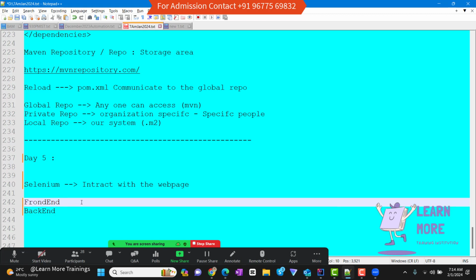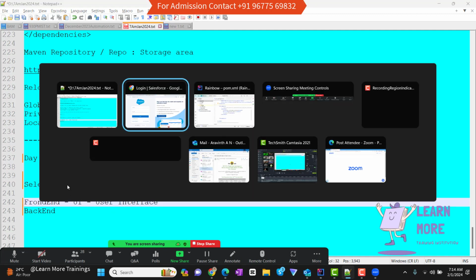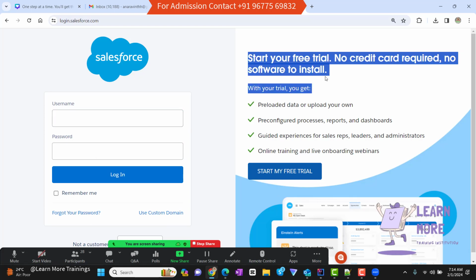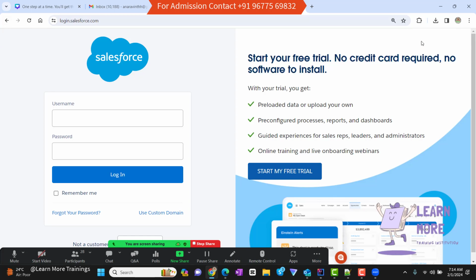The front end is what we call the UI, the user interface. The user interface is whatever is displayed on the screen. This is the Salesforce UI, which contains a logo, text boxes, buttons, a checkbox, hyperlinks, and a few texts, and also another button called Start My Free Trial. Whatever is available on your screen, we call it the UI, the user interface.